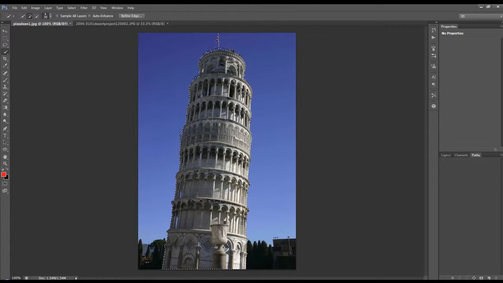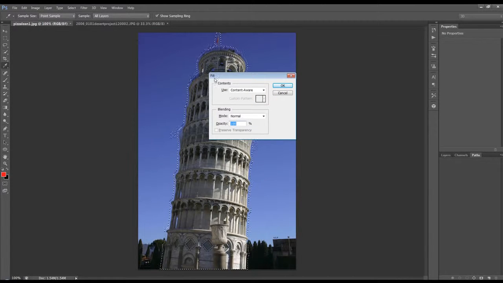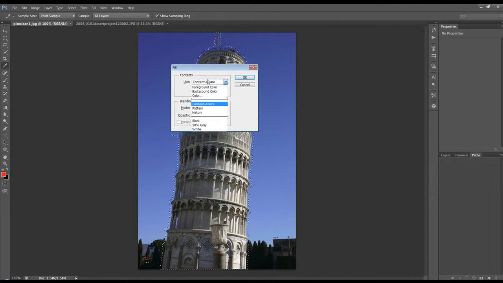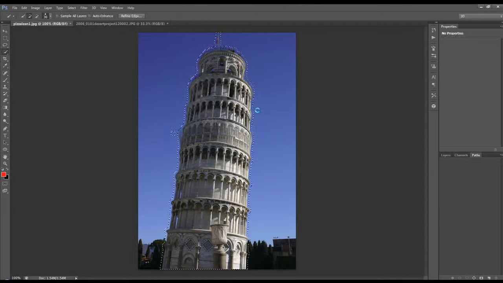So now just the building is selected, and now we want to grow or expand the selection. When you use Content Aware, you want to get a good selection around the object you want to remove, but you want to leave a little space between the selection and the object. So we can go up to Select, Modify, Expand, and let's say maybe 7 pixels and click OK. That looks fine. Now we do Shift F5 and that brings up the Fill dialog box. We're going to use Content Aware, and the blending just leave as normal, and click OK.